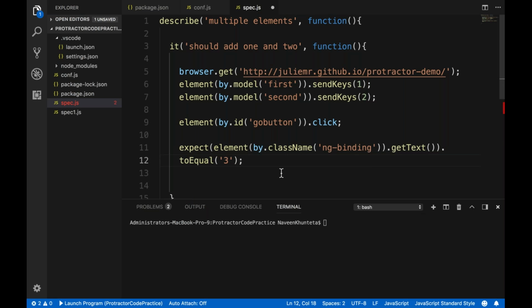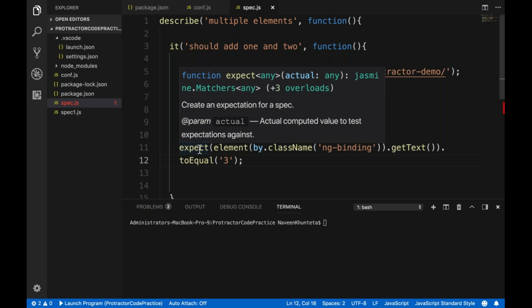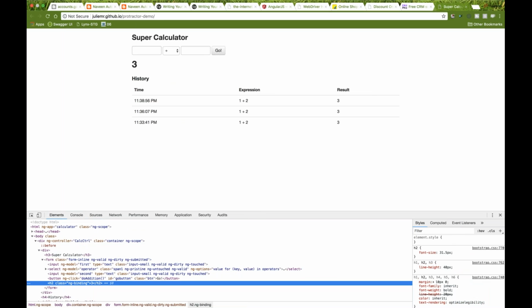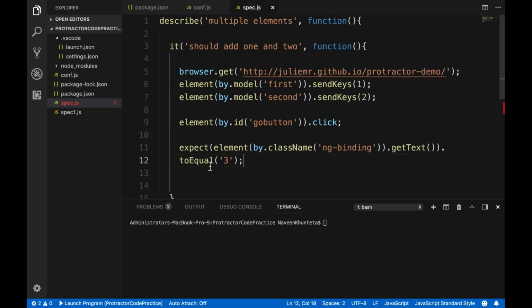This is the assertion which is coming from Jasmine: expect element by dot class name ng binding, get the text of this particular element, just like we have in Selenium Java, driver dot find element by dot id or by dot xpath or by dot class name dot get text, and simple assert equal 3. So here we have to write assertion like this: expect element by dot class name ng binding dot get text, and it should be equal to 3.